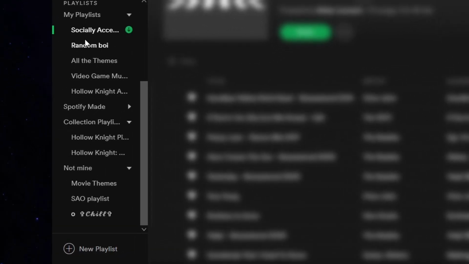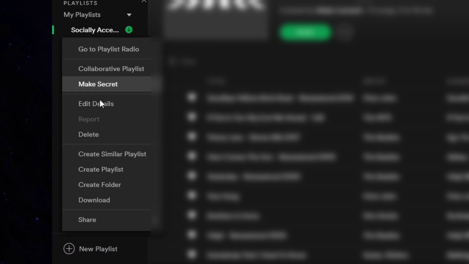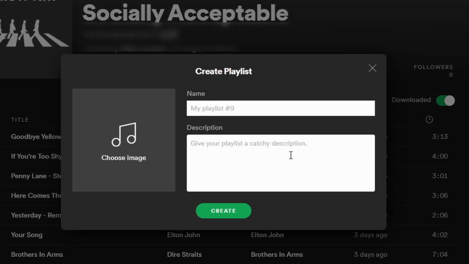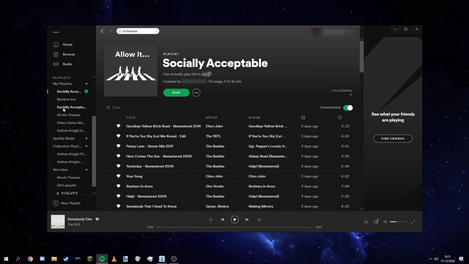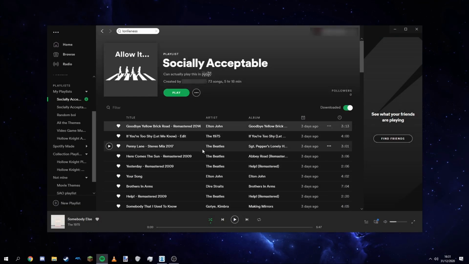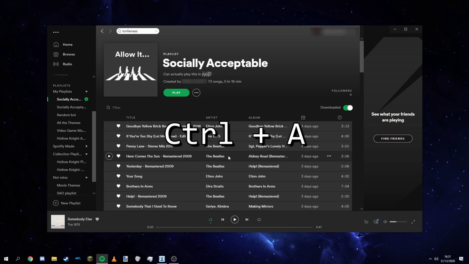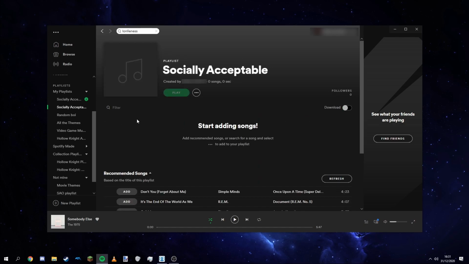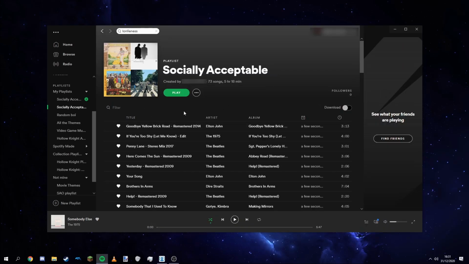To make another playlist on PC, you have to right click and click create playlist. Just name it the same thing if you want. If you have a lot of playlists, then you're gonna forget. I can't type right now. Now all you need to do is copy all of this. So just do Control A, Control C, go on here and click Control V, and it should paste it in.